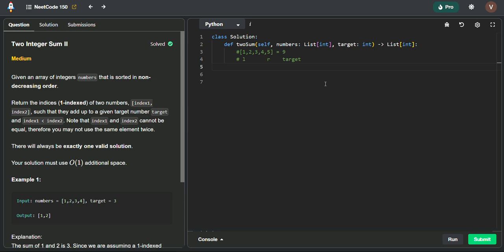Today I will be solving Two Integer Sum II. This problem builds on our already solved problem of Two Sum, but this problem uses a different technique, which is two pointers. First, let me explain what the problem is asking us to do.